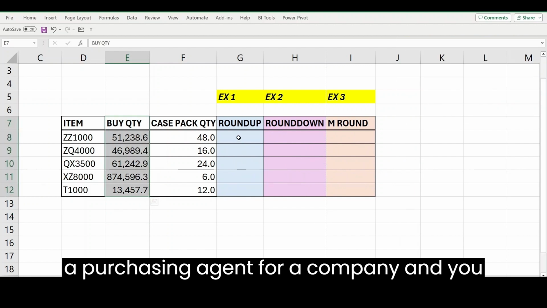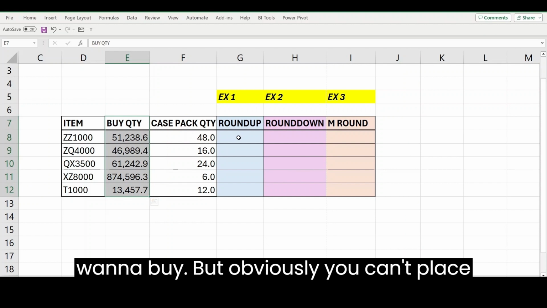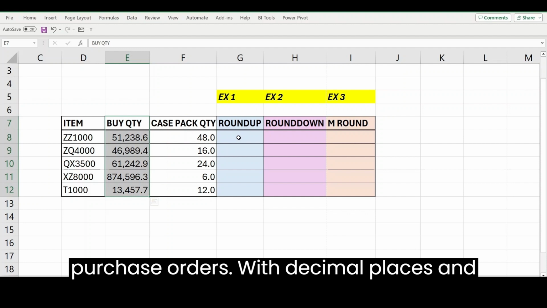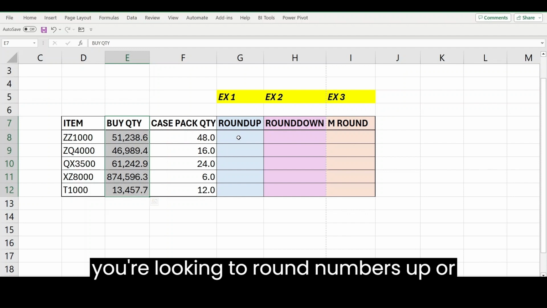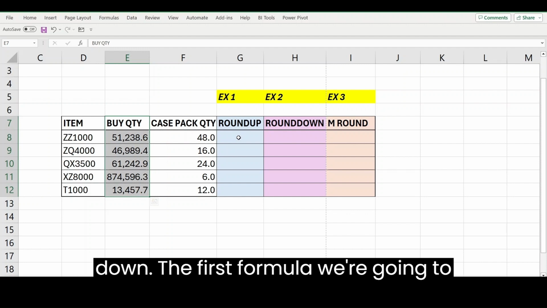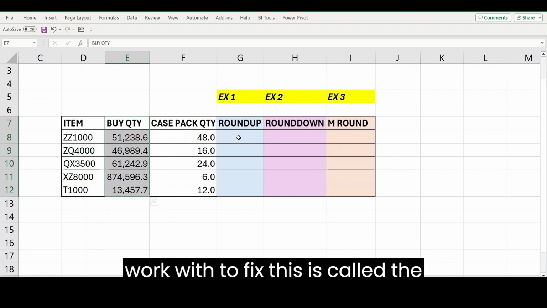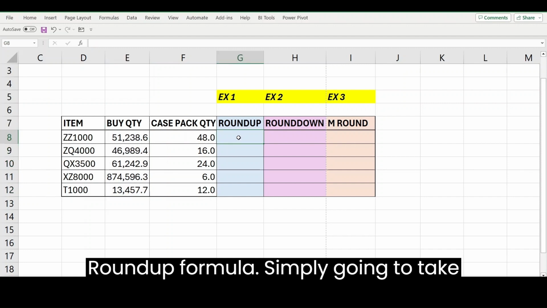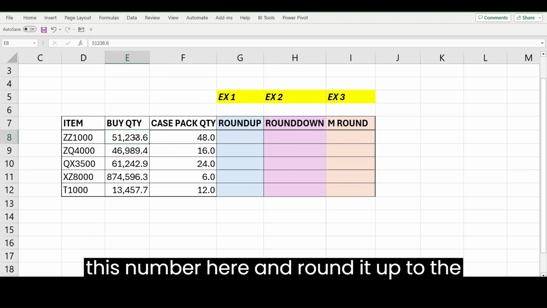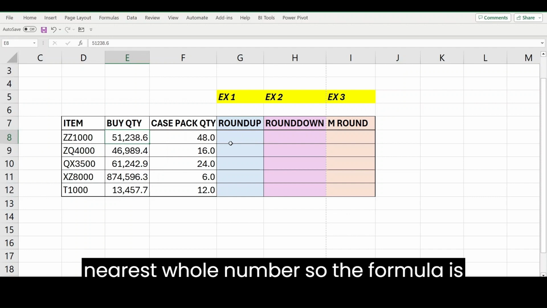So let's say you're a purchasing agent for a company and you want to buy, but obviously you can't place purchase orders with decimal places and you're looking to round numbers up or down. The first formula we're going to work with to fix this is called the ROUNDUP formula. Simply going to take this number here and round it up to the nearest whole number.